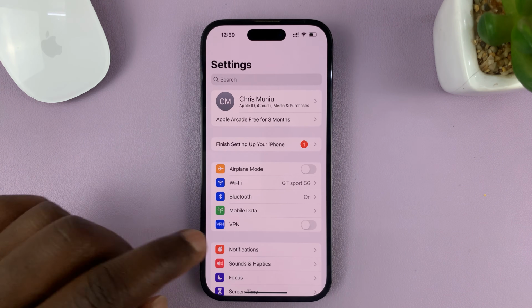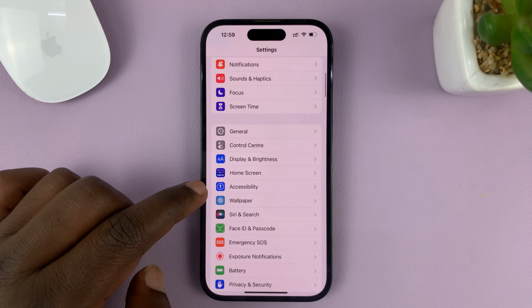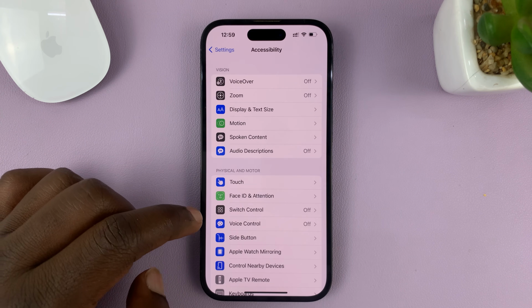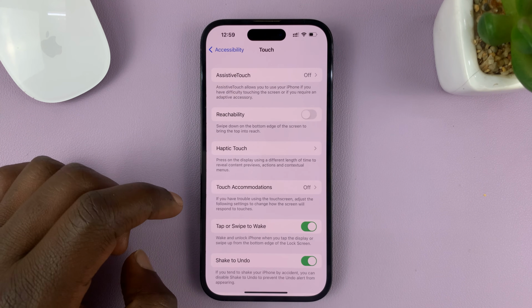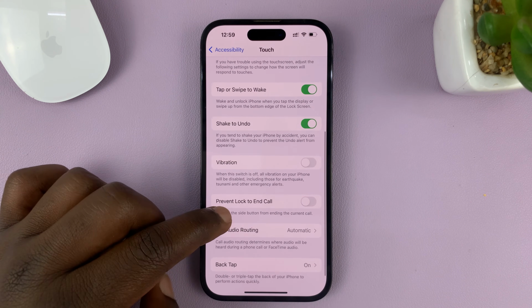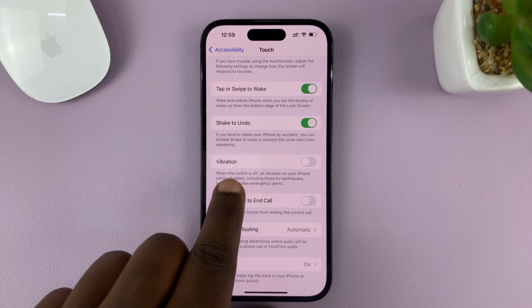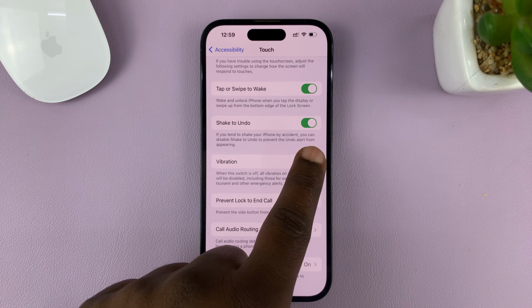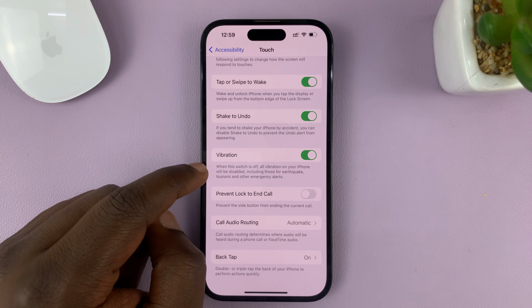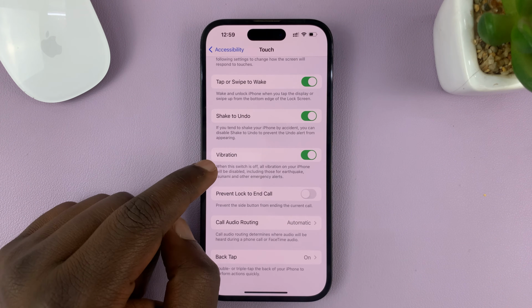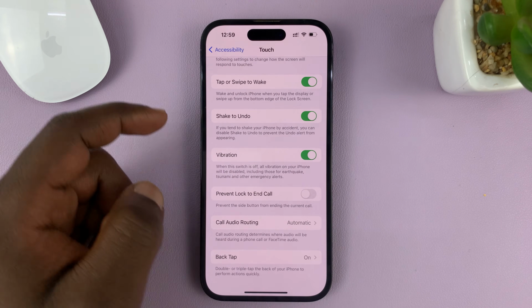Go to settings. On the main settings page, go to accessibility, tap on that. Under accessibility, tap on touch, and then under touch, look for vibration, and you might have this setting turned off. So go ahead and turn that on, because this setting is what controls all the vibrations on your iPhone.